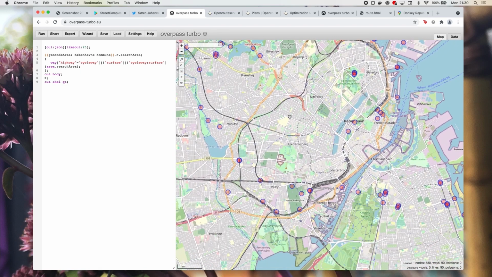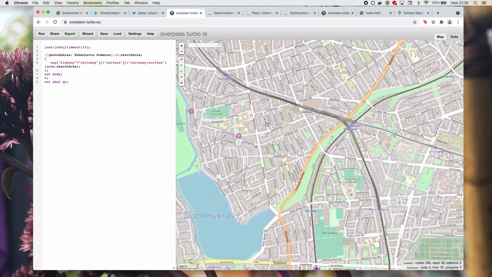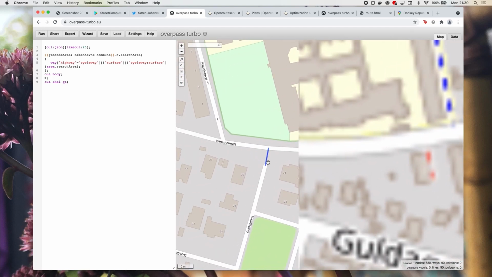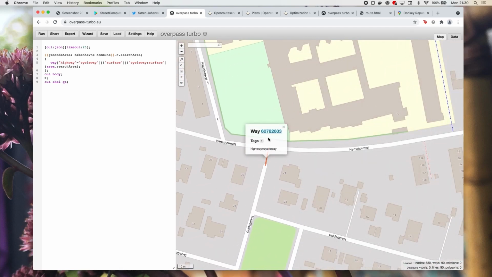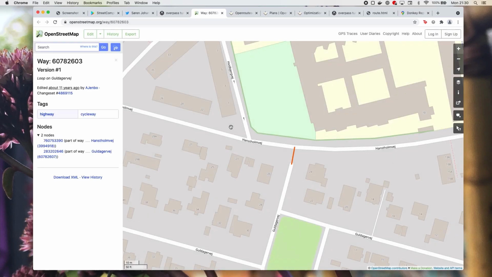But if you zoom in, we can see the different bicycle paths. You can see here, there's one here. We can try and click it. So here we can see all the data that is available to that one object. The only tags it has are that it's a highway and it's a cycleway. There's nothing to tell us what sort of surface is on this.